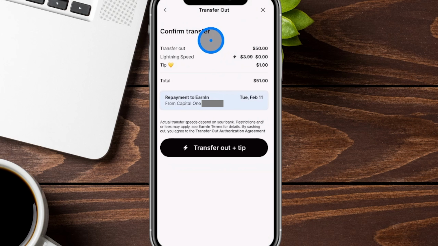Now from here, this is going to be your confirmation, just double checking everything. It will have your total transfer out. It will also give you a potential option for lightning speed, which will get you that fund really fast. And for us right over here, it is something where it doesn't cost us anything. But if it did, it would show you that total amount if you wanted to go with it.